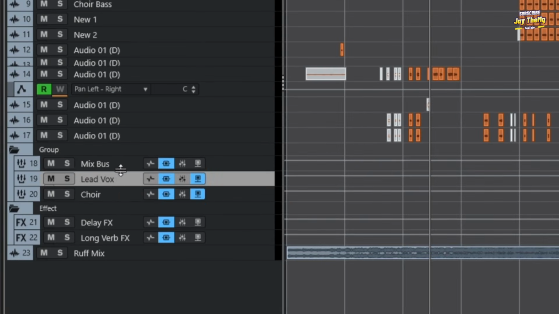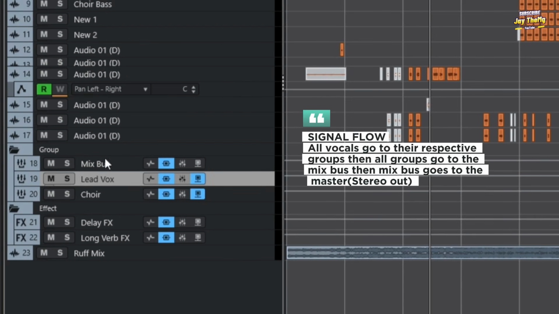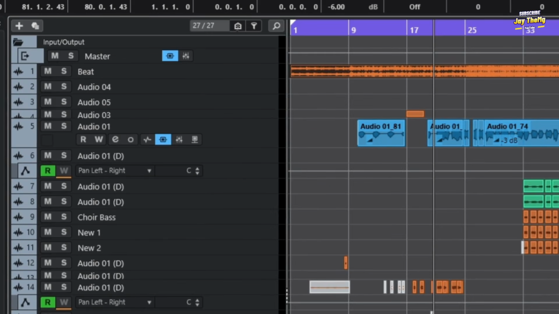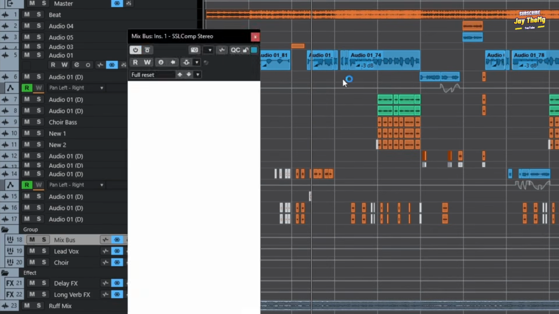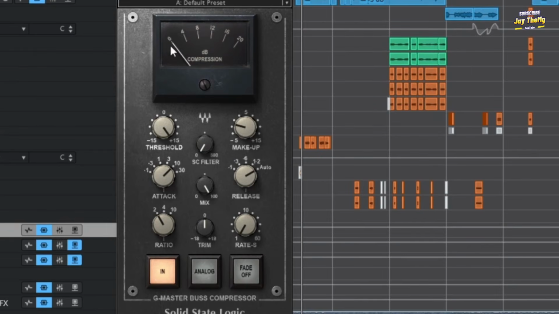On the groups I also added something like a mix bus. The mix bus for me is basically where the lead vocal group channel goes, the choir goes, and the beat goes. So this is like before going into the master. Everything else goes into my mix bus. In my mix bus I only have this compressor right here. The ratio is 2:1. The attack is at 10. The release is at auto. About 1 reduction right here.